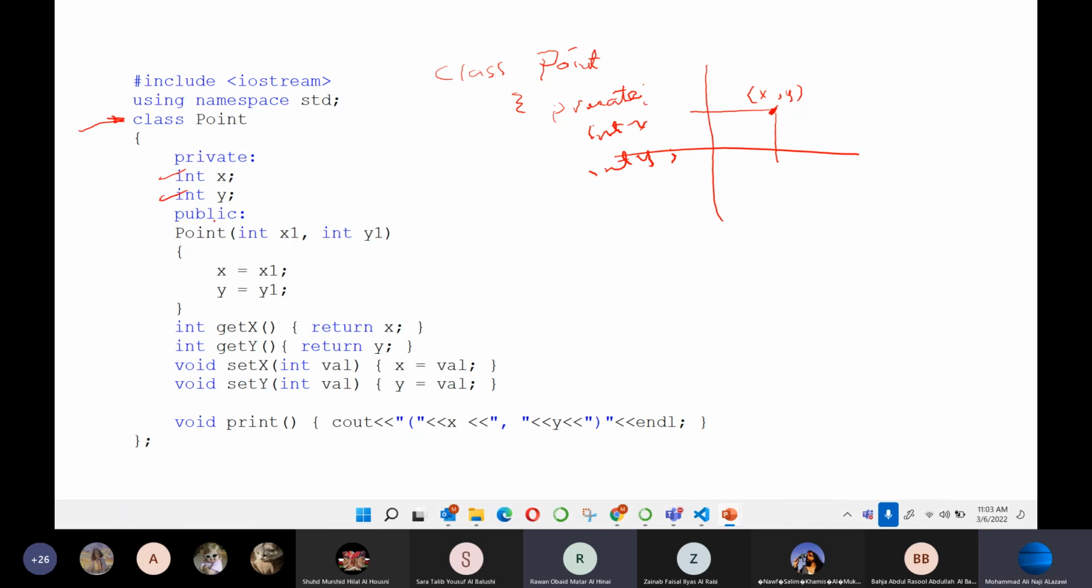What else do we have? I have public, which is the point integer. This is the constructor. By the way, we didn't create the constructor in the previous example or the assignment, so it's okay. You can do it. Here is the constructor. It has the same name as the class, and it initializes the values. So a constructor of integer x1 and y1, x equals x1, y equals y1. So this is a constructor, and it has to be public.